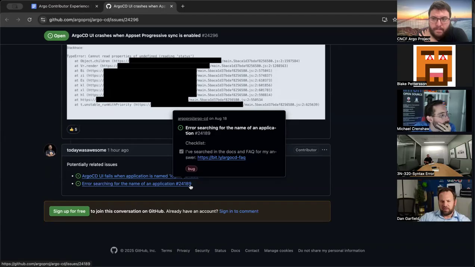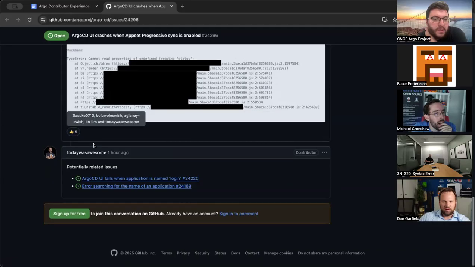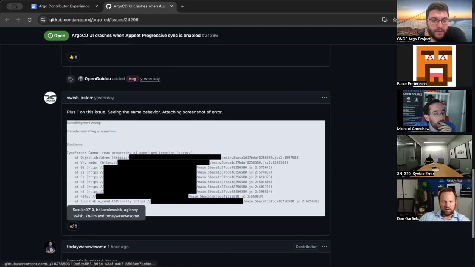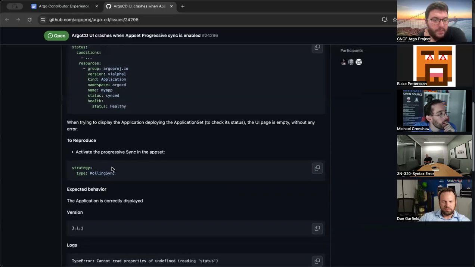There's something where a status is coming back as undefined in all of these. And so I don't know what the root cause is, but there seems to be some linkage between them. It looks like 3.1. It has a lot of thumbs ups and looks like it's pretty easy to reproduce, I believe.